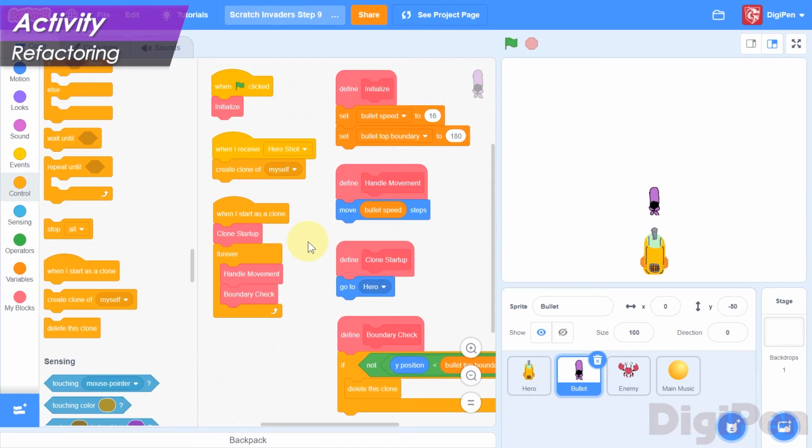We'll make just one more change before we're done for now. The original bullet doesn't do anything anymore, but it's still awkwardly lying around in the game window. It should remain hidden, and the clones should be shown as soon as they are created. This is easy to do. First, with the bullet selected, click the Hide button right here.